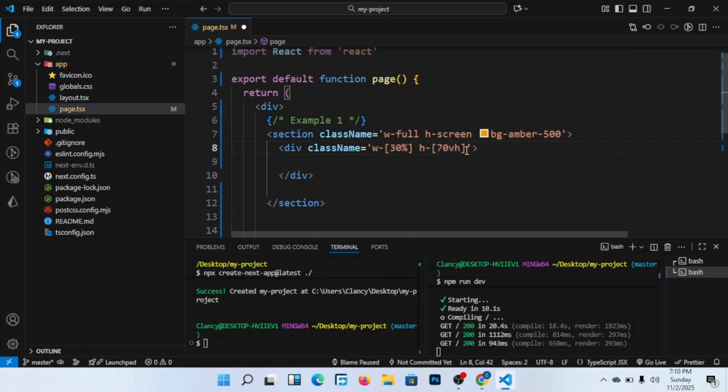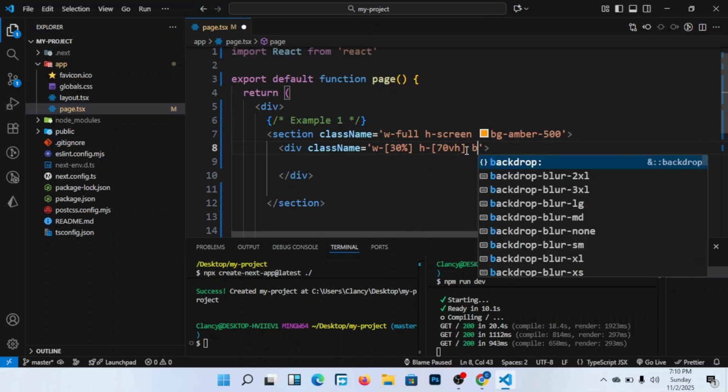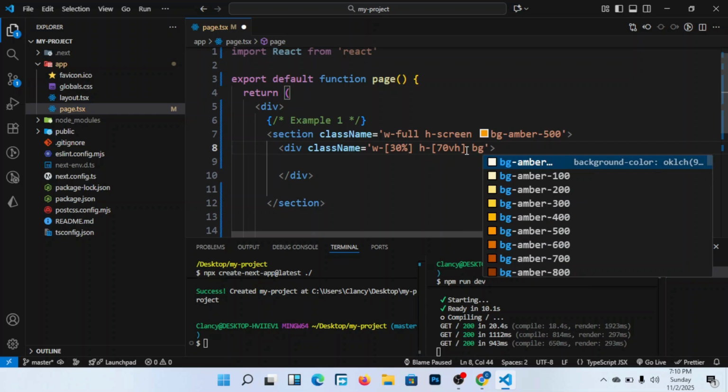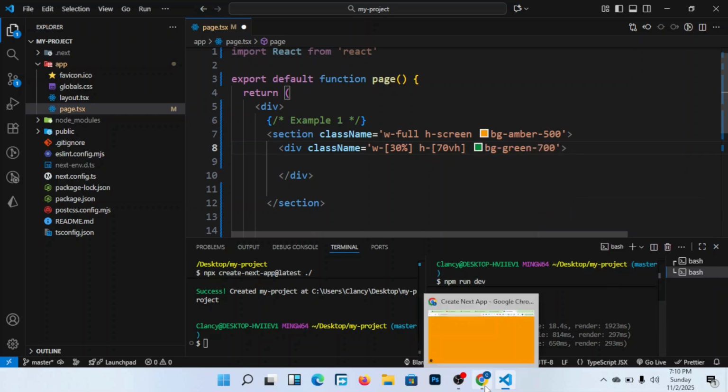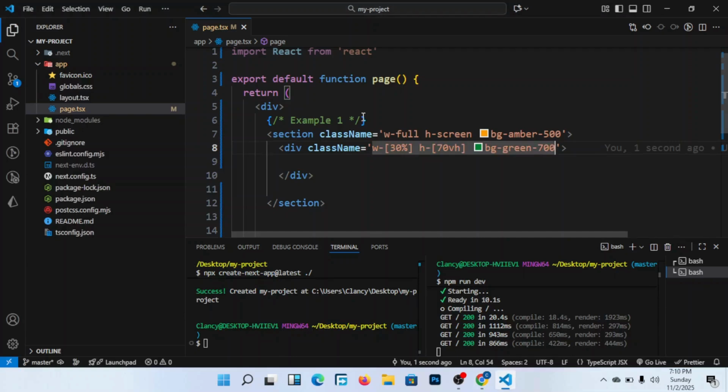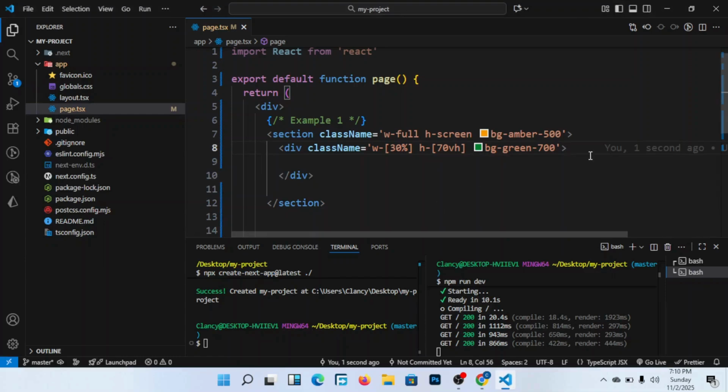Then I put here for example BG, maybe green, okay, green maybe like this. So it looks like that, okay? Right now I want to create 3 cards. But let me first create one and I borrow the same idea from there. So right now I want to create 3 cards. 1, 2, 3, okay?